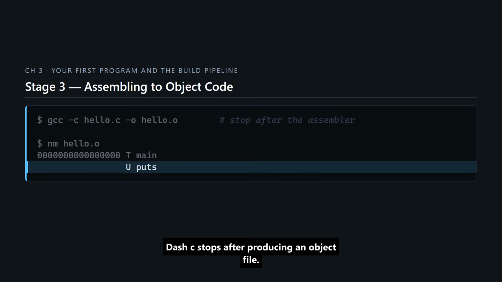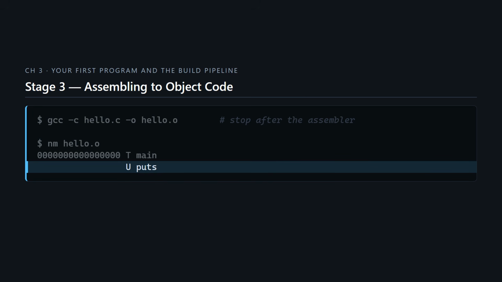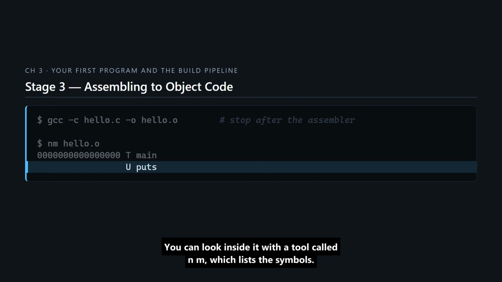Stage 3. -c stops after producing an object file. An object file is real machine code, but it is not yet a program. Two things are missing. It does not contain the code for printf, or puts, or anything else from the standard library. And it does not know where in memory it is going to be loaded, so none of its addresses are final. You can look inside it with a tool called nm, which lists the symbols.